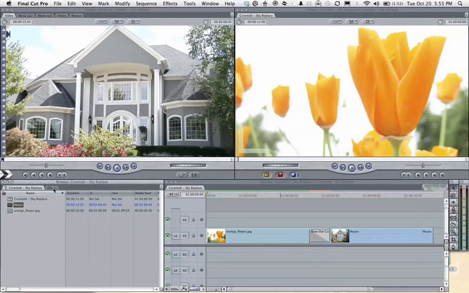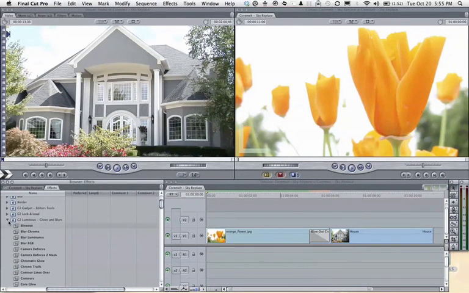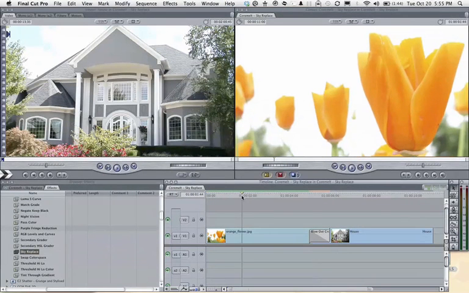I'm going to go to my effects browser right over here, and we're going to go to our video filters, and we're going to go to CoreMelt Color Tools. And we're going to go down to Sky Replace. There it is. Now, I have two clips in my timeline before we actually look at it.